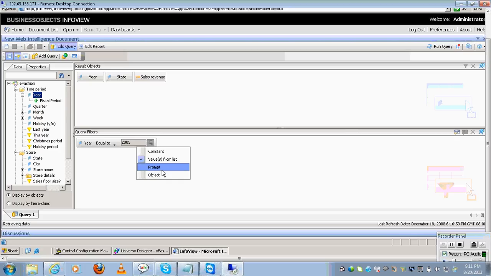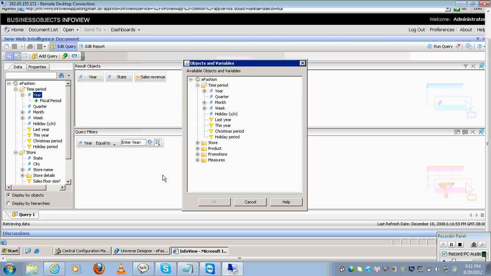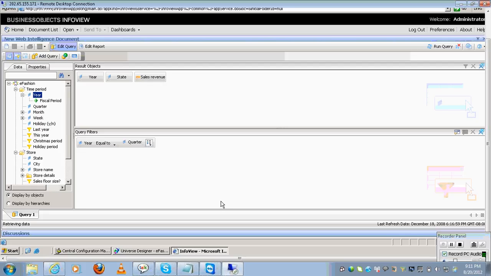And the prompt, this is dynamic. But the object, please see the object. Object means if I want to refer to some other object which is defined in the universe. Then see, automatically it is referring to your universe object. Any object I want to define, I can define. But that is not a valid condition. Here, equal to quarter is not a valid condition.